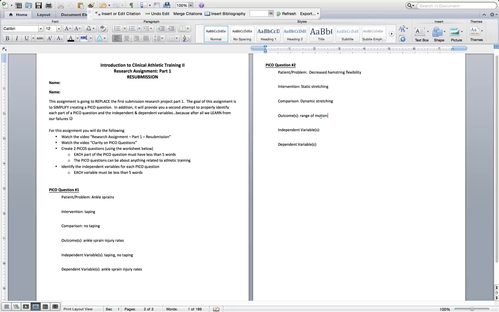So see how I did that slight little change? You make sure that outcome is what you're actually measuring. So you're going to measure range of motion of the hamstrings or of hip flexion. So our independent variable would be static stretching, and then dynamic stretching, and then our dependent variable would be range of motion. It's that basic, it's that easy, it's that simple. Less is more.